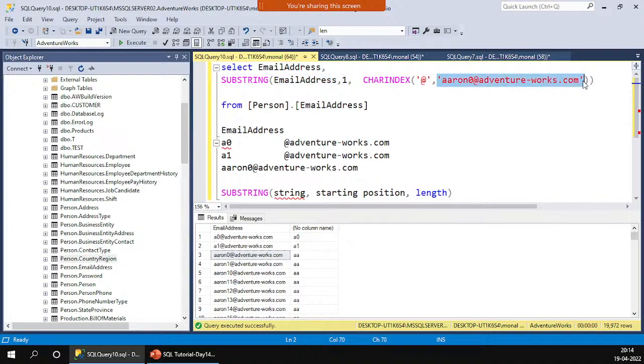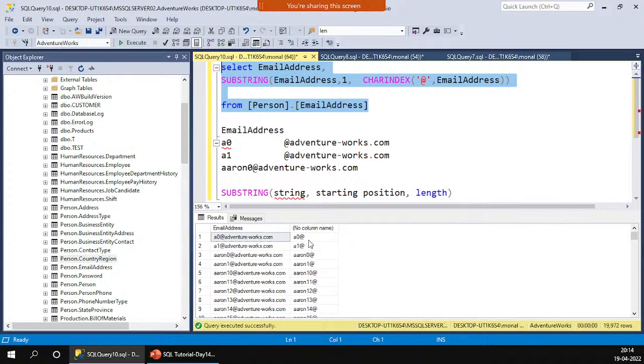And let's put the email address and now execute this query. You can see now I'm getting the portion prior to the @. But I don't want the @. So what can I do?